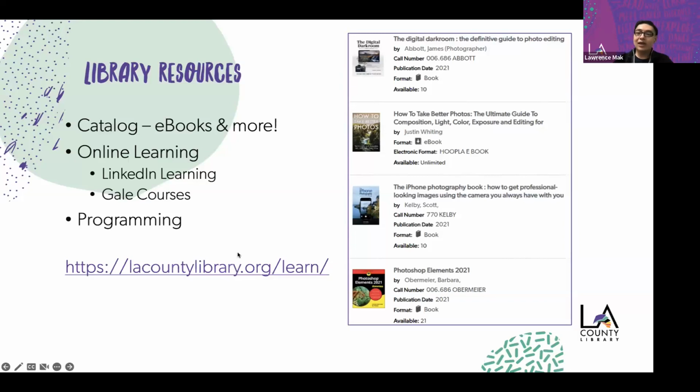We also have a lot of online learning courses for photo editing that delve deeper into various aspects of photo editing and might give you more exercises to work on. Those are available at lacountylibrary.org/learn and through our online learning platforms, LinkedIn Learning or Gale Courses. Those have a lot of introductory photo editing courses to start off with, and I'd highly recommend those if you want to learn more and get some hands-on experience with photo editing.